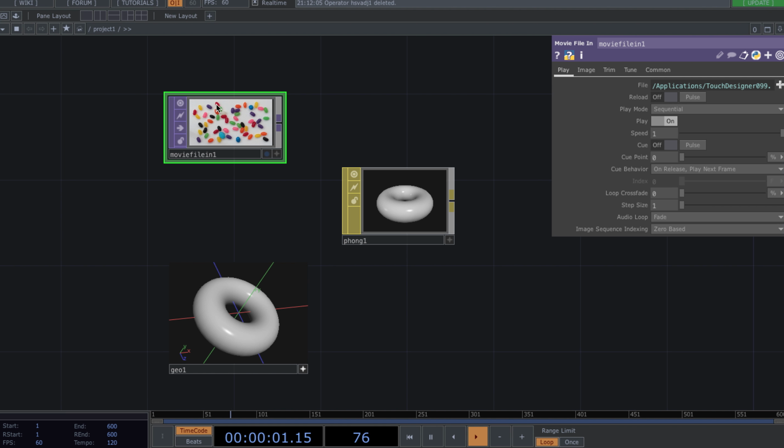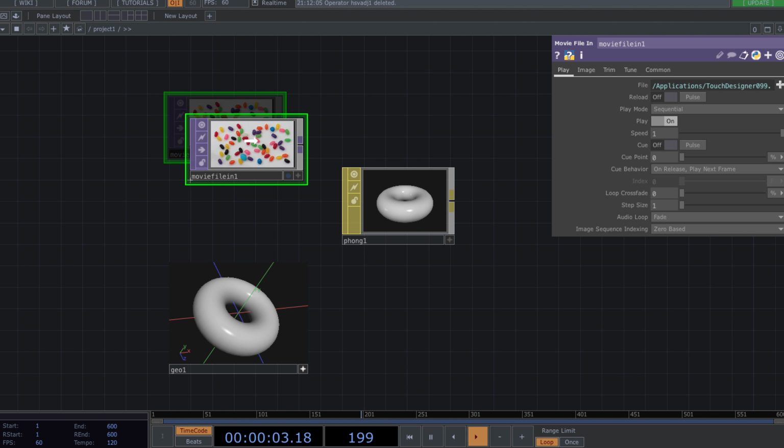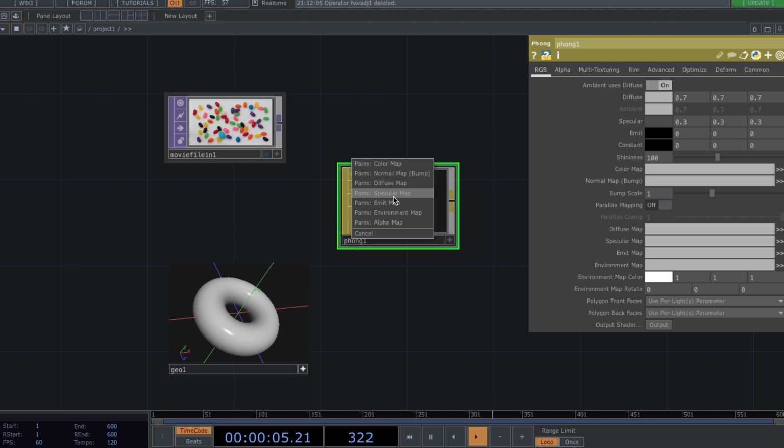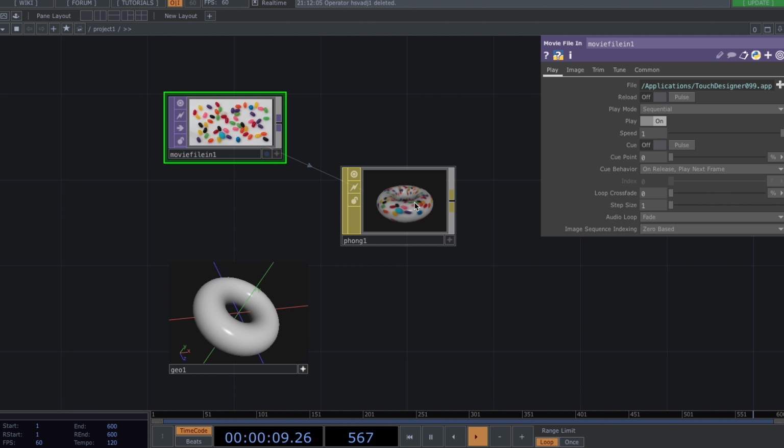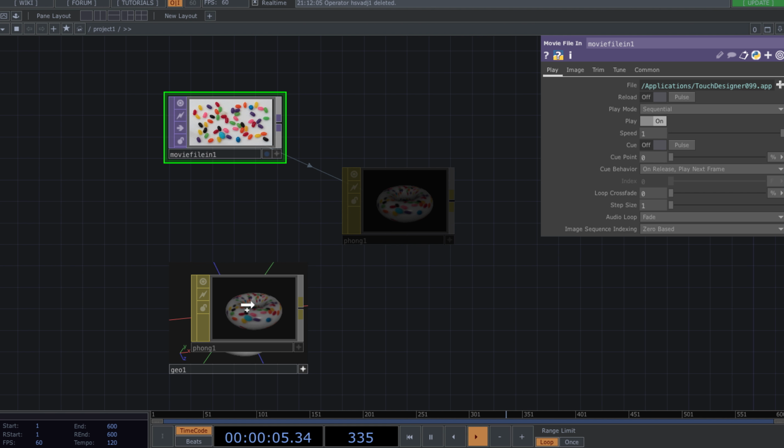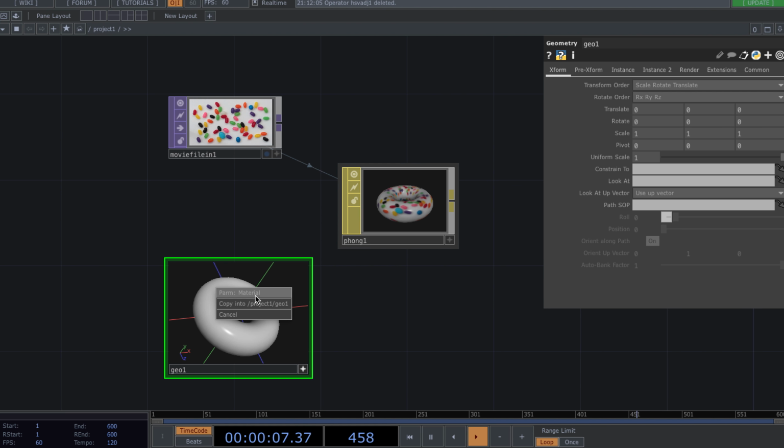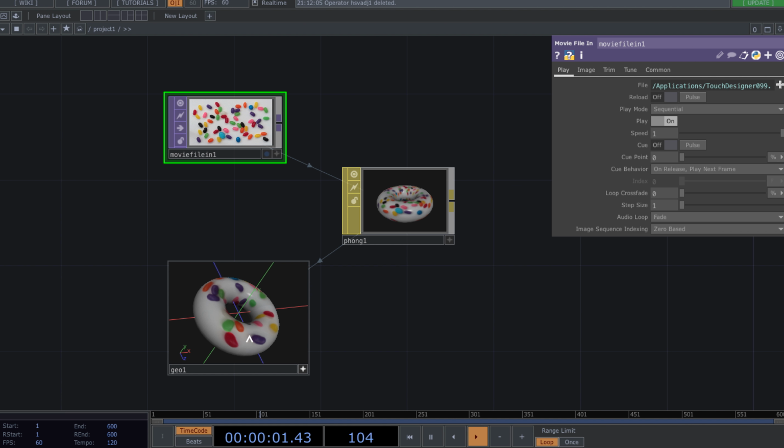Now here's our picture, we just grab that and drop it onto the phong and then click color map. So now we've got all that wrapped around that phong there. Then we grab the phong and drop it onto the geo and click material. Now we have a 3D donut with jelly beans all over it.